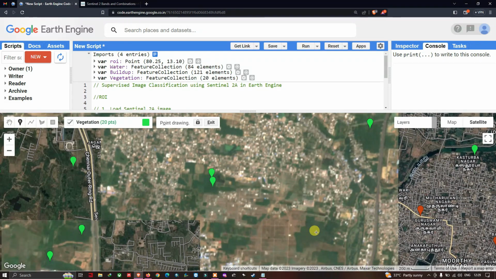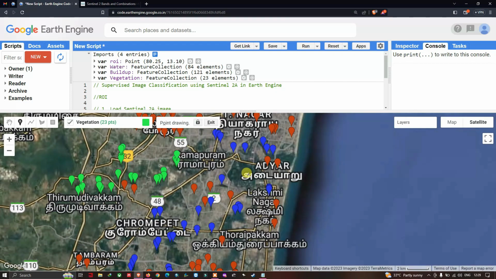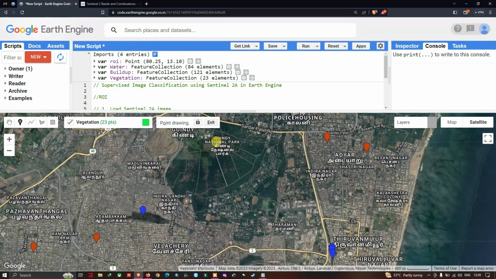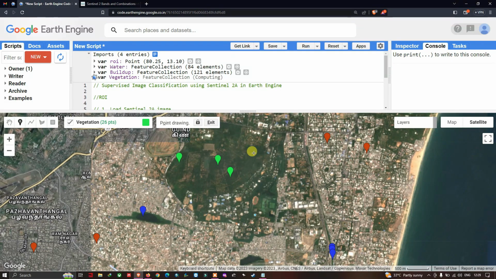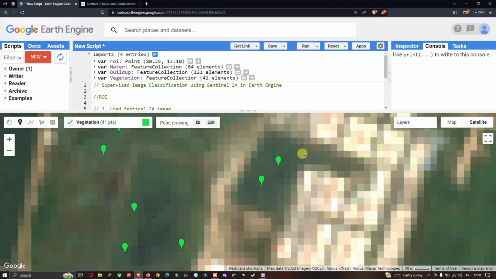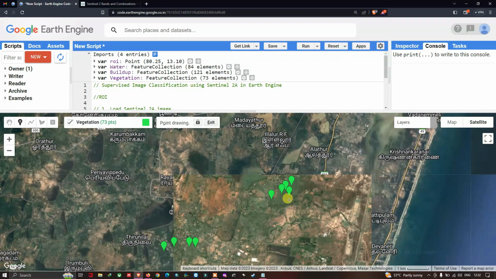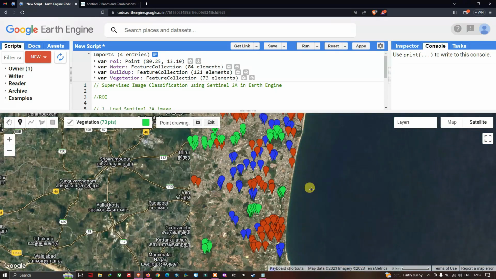So vegetation areas are clearly indicated in green color. So now let me take this, it is a national park. So now I have selected vegetation training data for around 73 points.